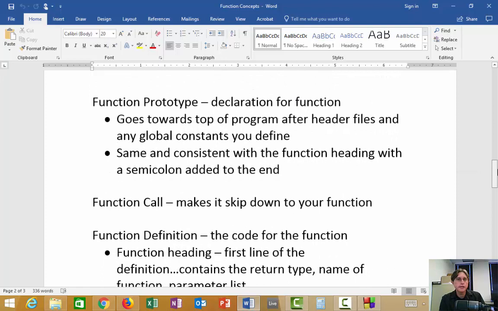All right. And then the other two things, you'll have a function prototype. They'll usually go towards the top of your program. The function prototypes, I usually put mine after my include files and after any constants that I've declared, but before the main function. That's where I'll put those. A function prototype, you think of that as like a declaration for your function. So the function prototype pretty much looks exactly like the function heading, just with a semicolon after it.